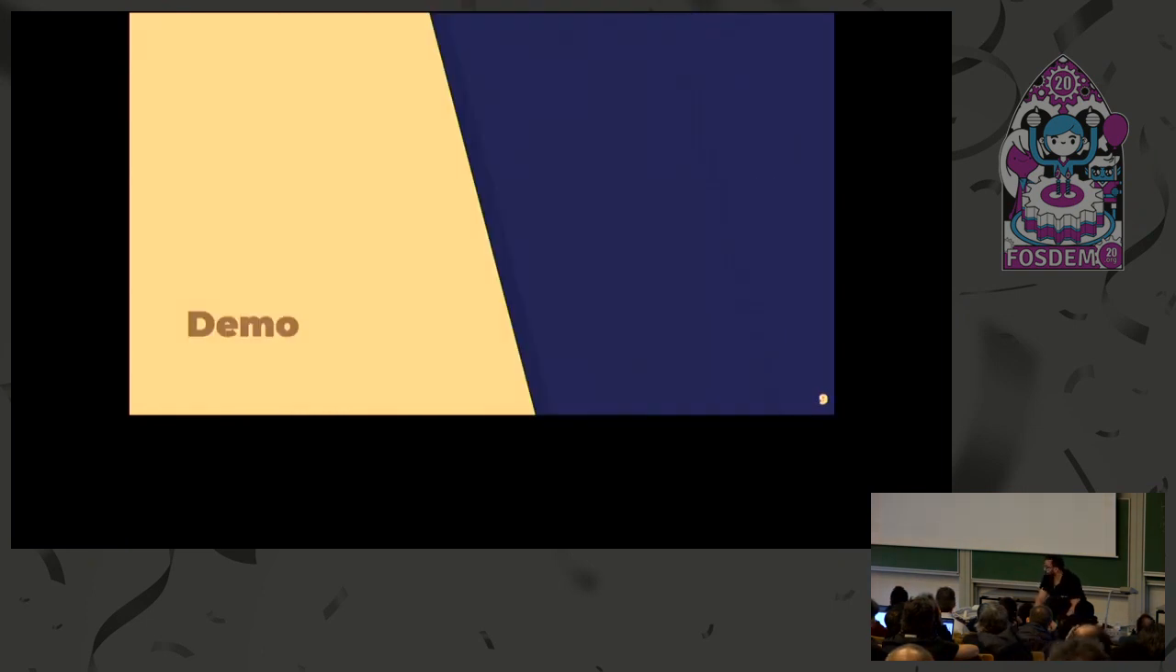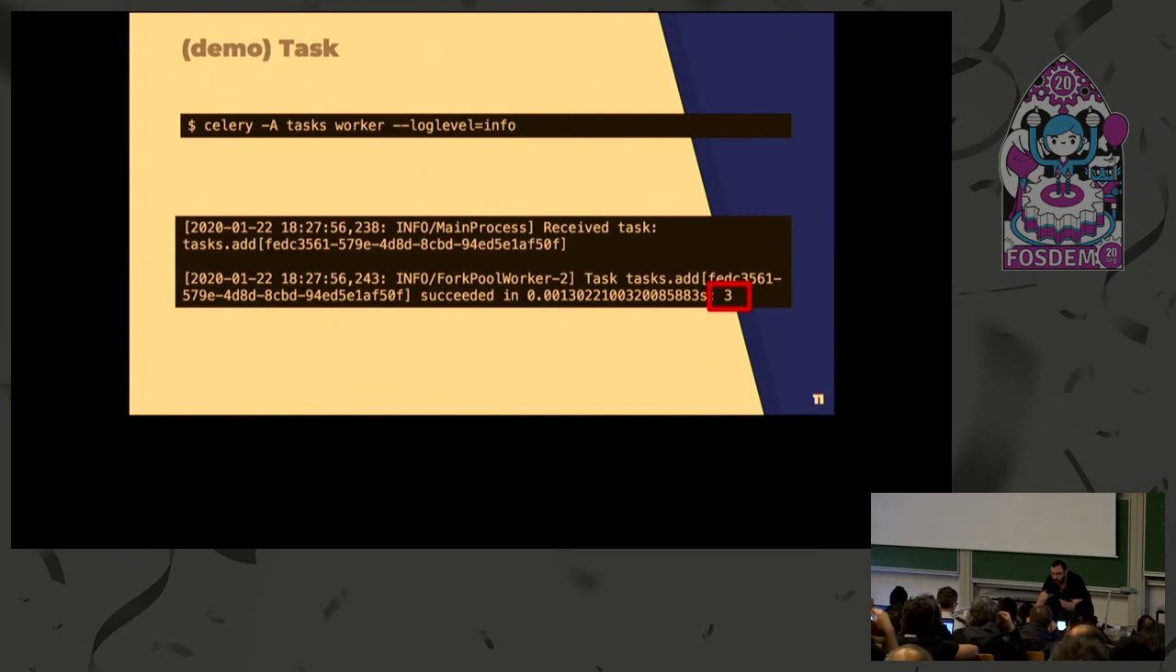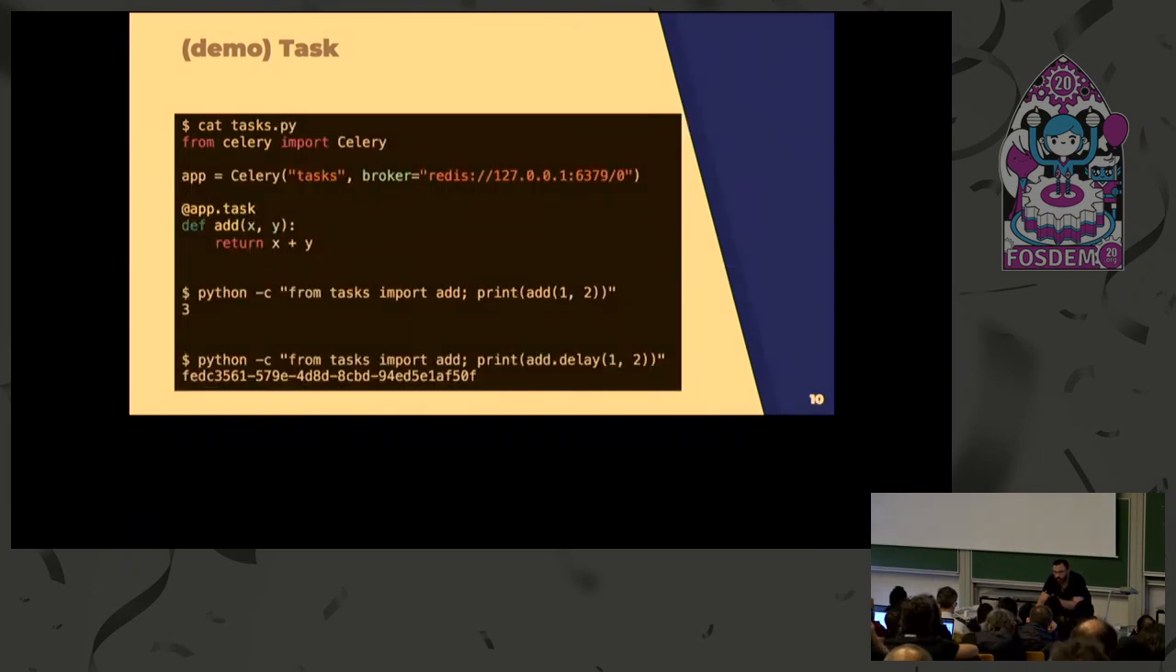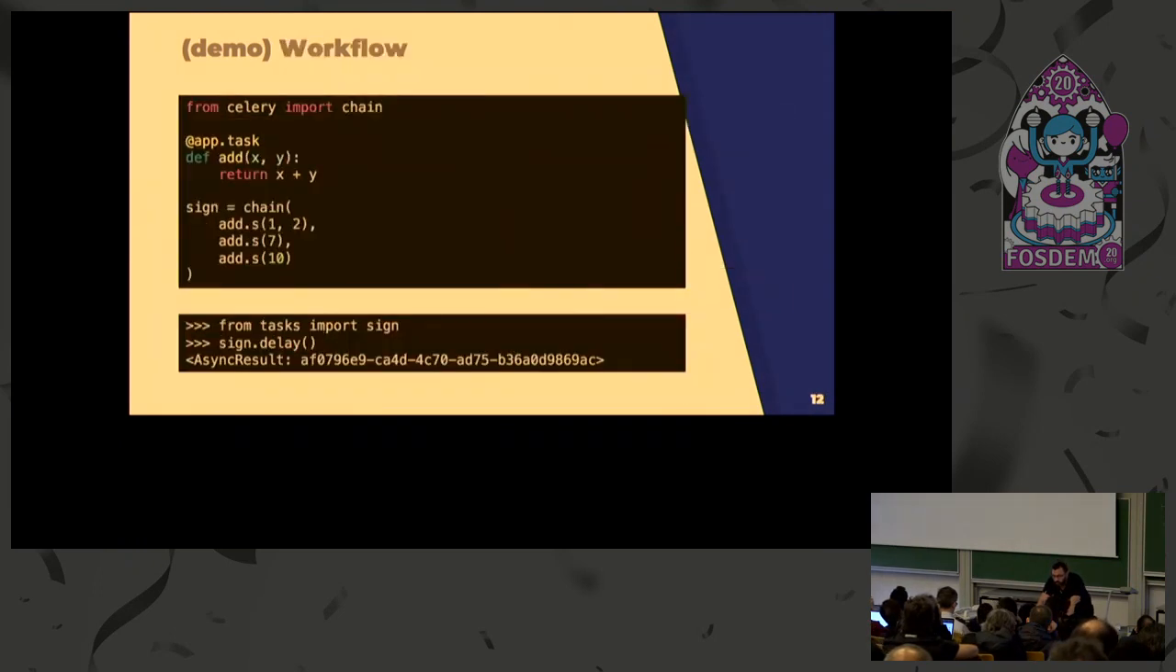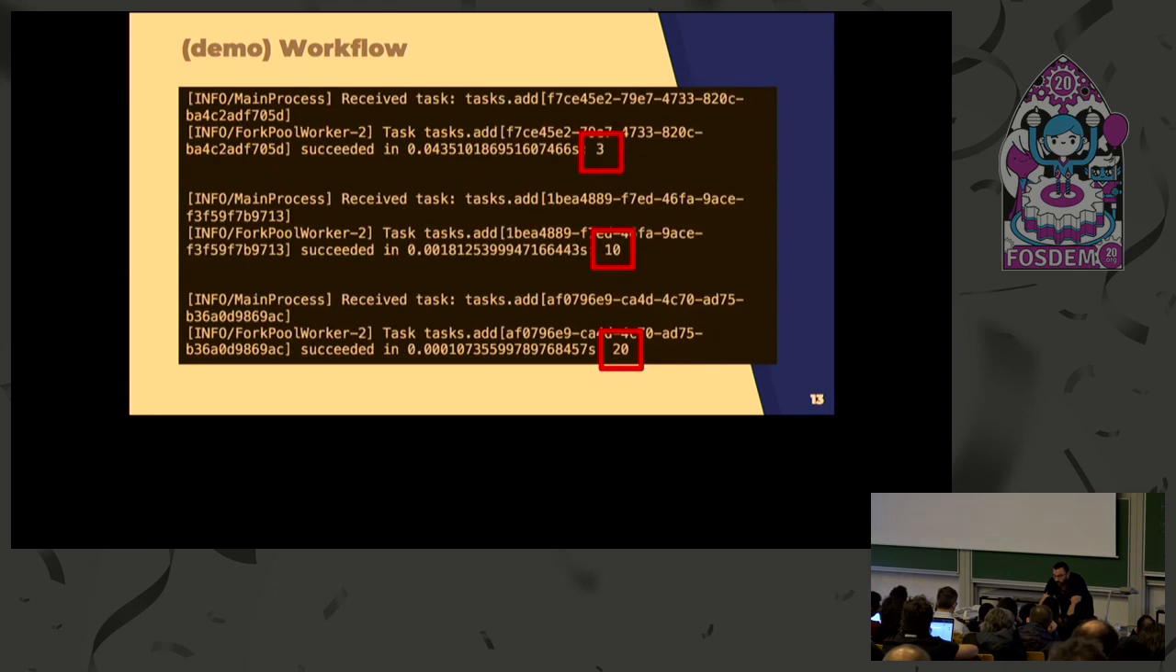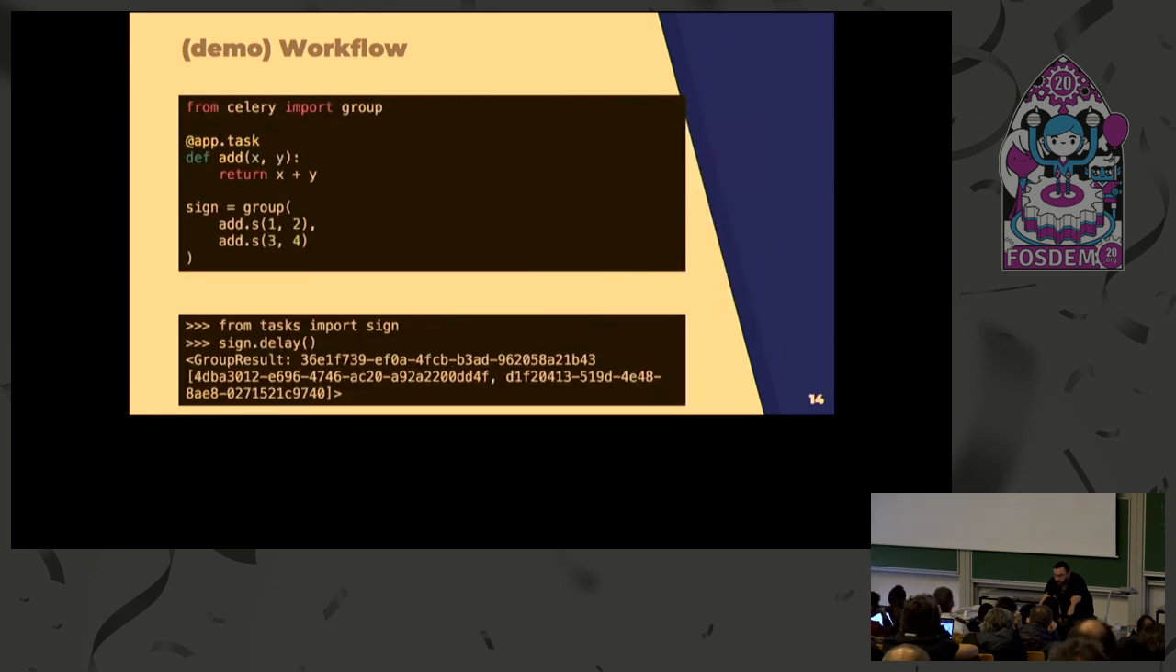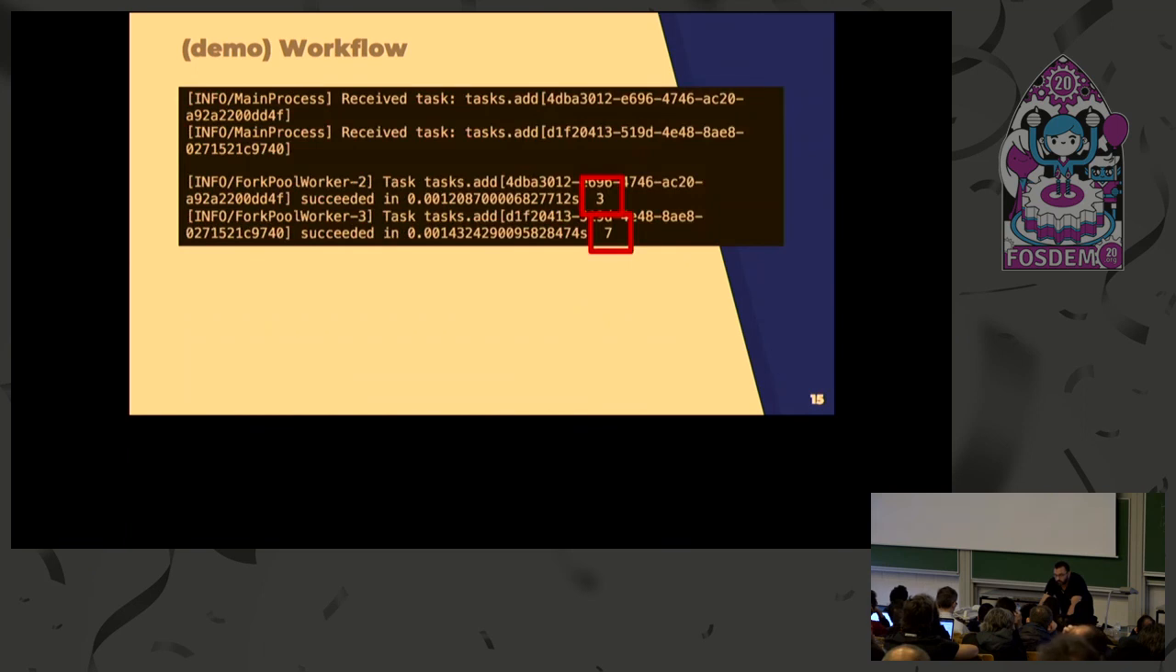Okay, so we saw that. This is just in the file to have the code of the demonstration. We will pass on that. Here we created the chain, we executed it, and have the result. Here we created the group, executed it and have the result.